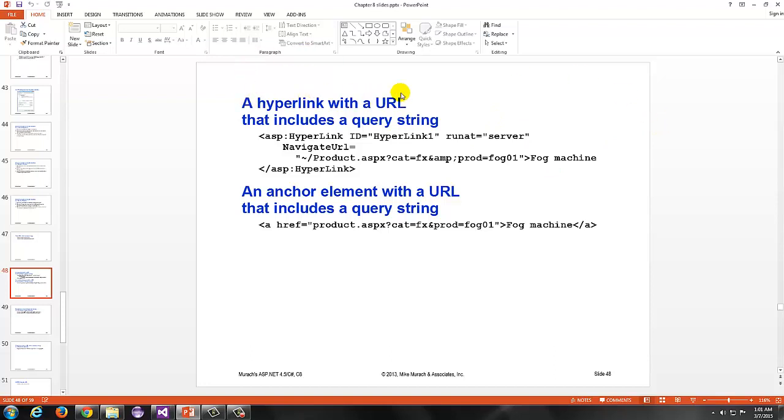So this shows you a hyperlink with a URL that includes a query string. So we're using URL encoding here. It sets the navigate URL of the hyperlink. This is an ASP server control. NavigateUrl equals, and then inside of here, product.asp, then a question mark, that separates the name of the page from the query strings. You've got this value and other values. An anchor element with a URL that includes a query string.